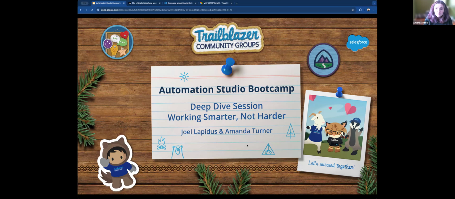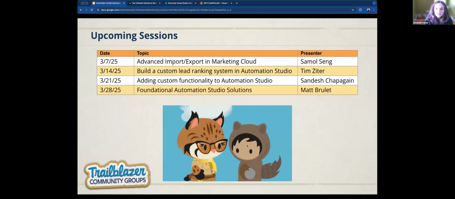Myself and Joel are presenting basically a session around working smarter, not harder in Automation Studio. So hopefully you've joined a lot of JB's sessions and learned a lot about how to get things done within Automation Studio. We want to take it a step further. A lot of this is actually going to occur outside of Automation Studio, but no spoilers. Let me do some quick introductions and then we'll dive into the slides and our actual agenda.